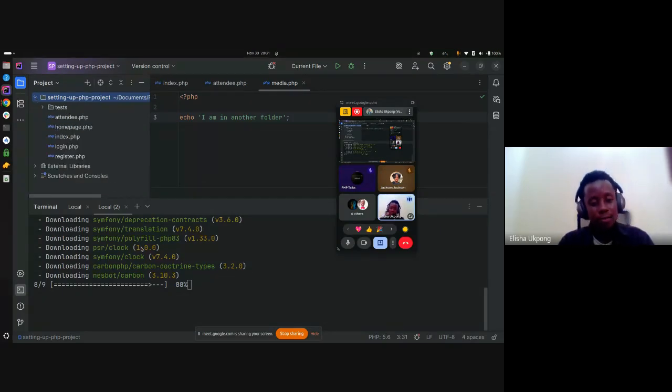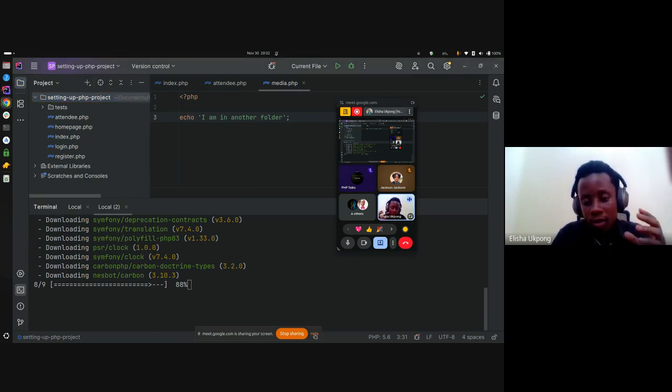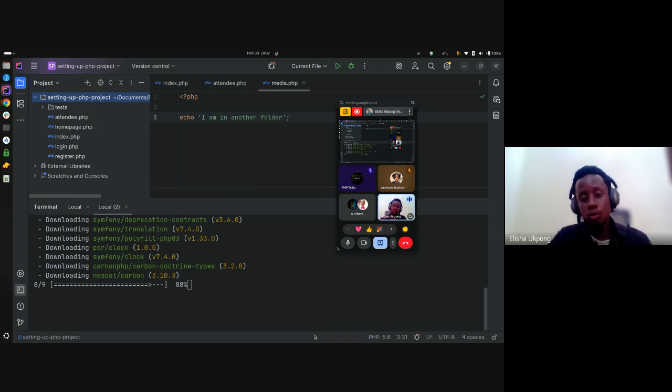Now, when we pull in dependencies like this, it creates a vendor folder for us. What the vendor folder is, is just a sub repository that holds all the dependencies that we're using. It needs the code locally.